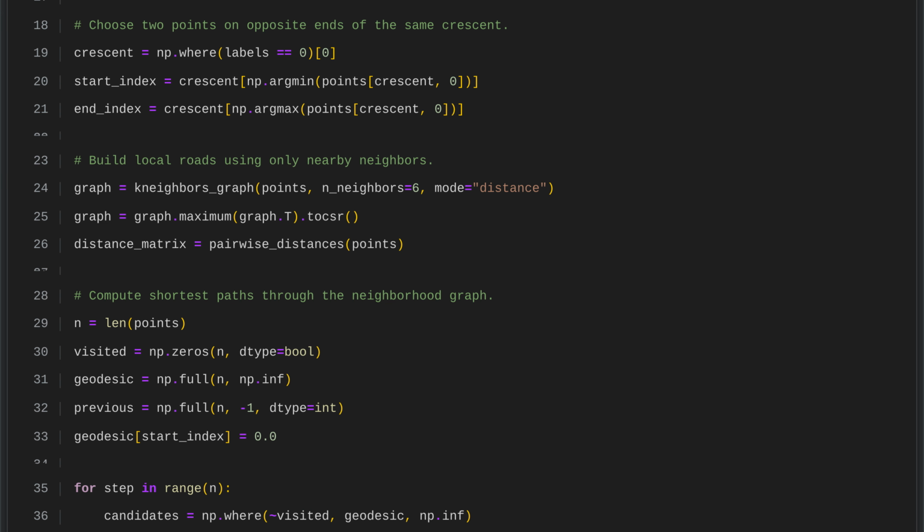We first isolate the points belonging to one crescent by selecting those with label 0. Within that group, the leftmost point becomes the starting point, and the rightmost point becomes the ending point. These two opposite endpoints provide a basis for comparing distances across the dataset.